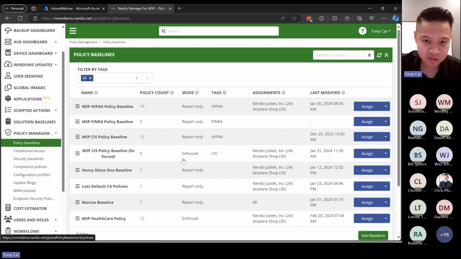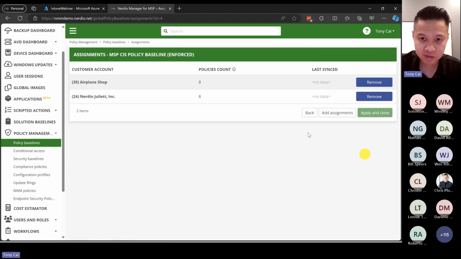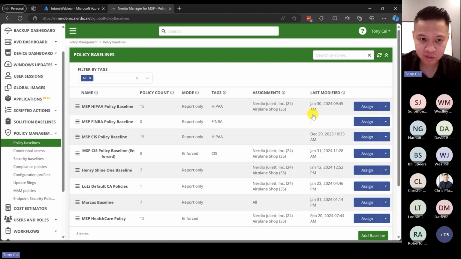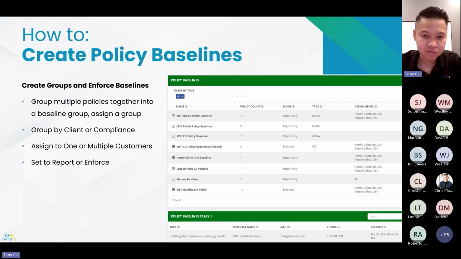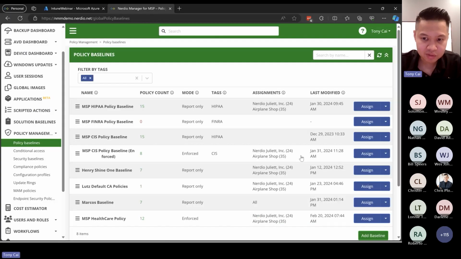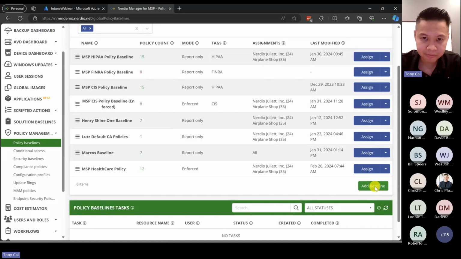Now, I have this baseline policy that's actually enforced. It's got 8 policies in it. I can obviously assign these policies to individual customers, but what I can also do is maybe check for compliance, right? That's really what this is. So I've created policies. Let me show you how to create a policy and skip that, and add a new baseline.